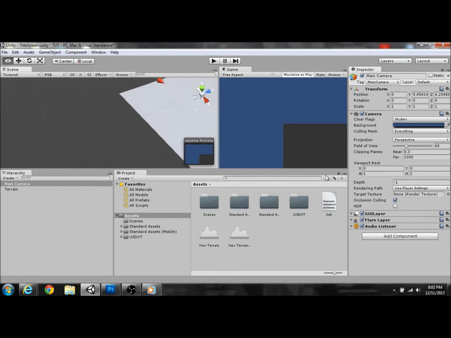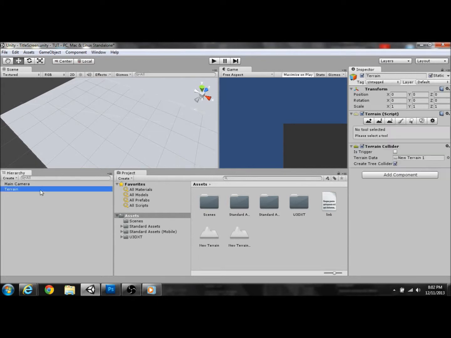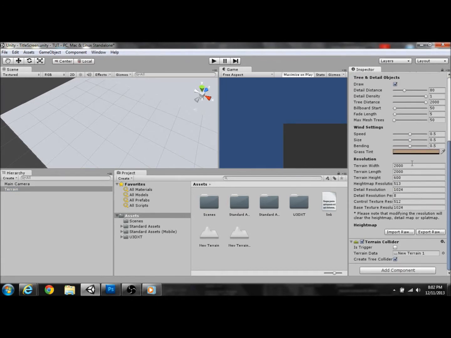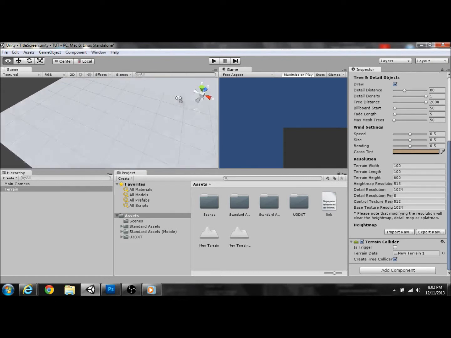Well, actually, let's create the terrain. So we're gonna want to click terrain, go to its properties, hit settings, and scroll down to resolution, terrain width, and length. Let's hit 100. Oh no, it's gonna lag out again. 100. There we go. 100. Awesome. So we've got like a pretty small place to work with.